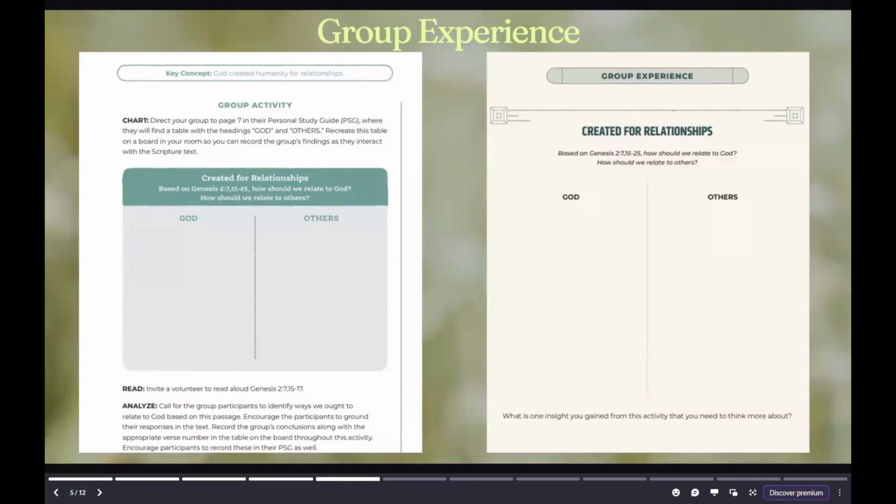The Gospel Project features a group experience exercise each week, kind of in the middle of the lesson. So, this is an activity-based learning time where group members will draw on their own personal preparation from the week, as well as their real-life experience to connect with and challenge each other. You can see here an example of what the group experience will look like from the perspective of the leader guide on the left and the personal study guide on the right.